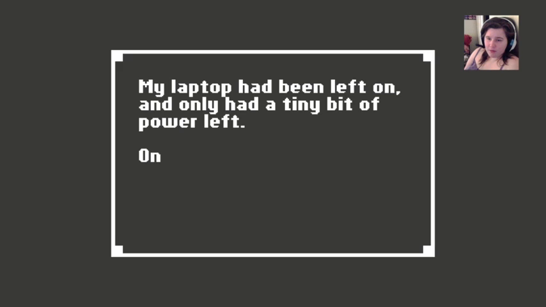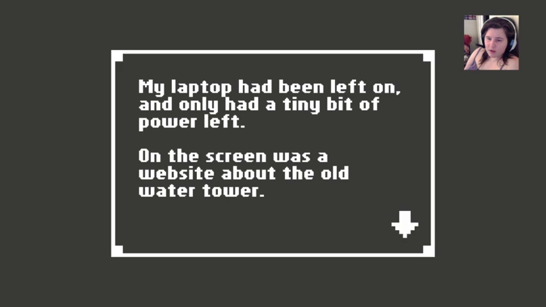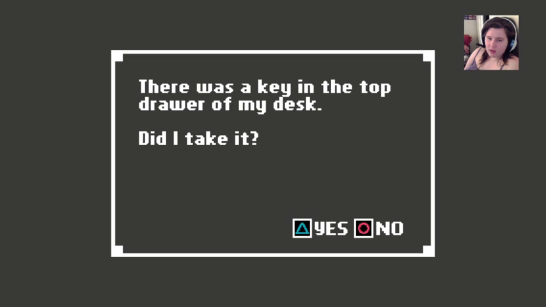My laptop had been left on, and with only a tiny bit of power left, on the screen was a website about the old water tower. There was a key in the top drawer. Yes, you took your key. I pocketed the key.